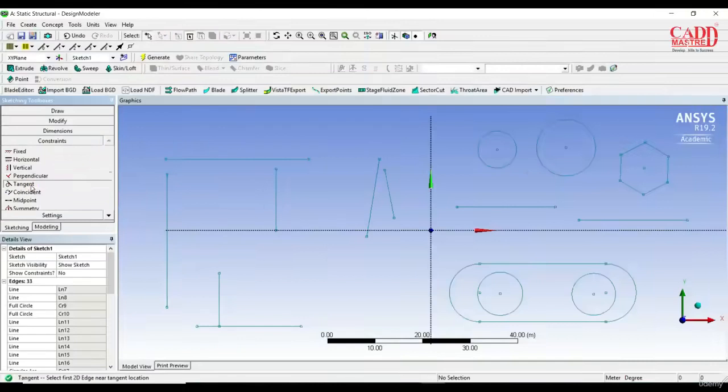Tangent constraints. If we want to make this line tangent to this circle, then we can apply these constraints here. Select the line and then select the circle.